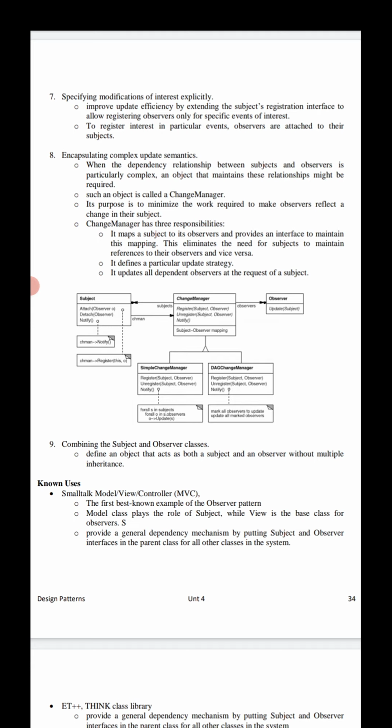For example, if an operation involves changes to several interdependent subjects, you might have to make sure that their observers are notified only after all the subjects have been modified, to avoid notifying observers more than once.